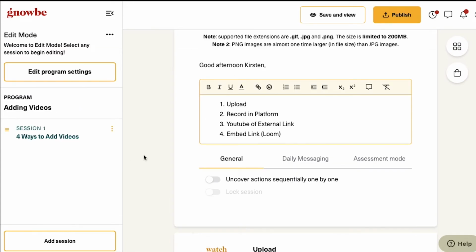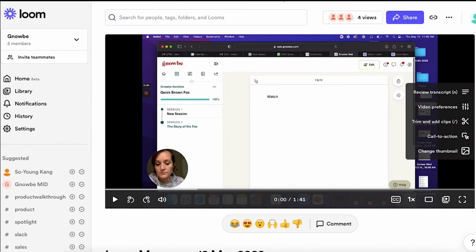And the fourth way you can do this is to embed a link. And this is especially helpful for something like a Loom video. So Loom is a great screen recording tool that lets you record your screen while also a video of yourself explaining or walking people through what's on your screen. This is a free tool. There's also paid versions, but this is great if you want to quickly record a video to add to your Gnowbe programs. And so once you record the video, it will give you a link.